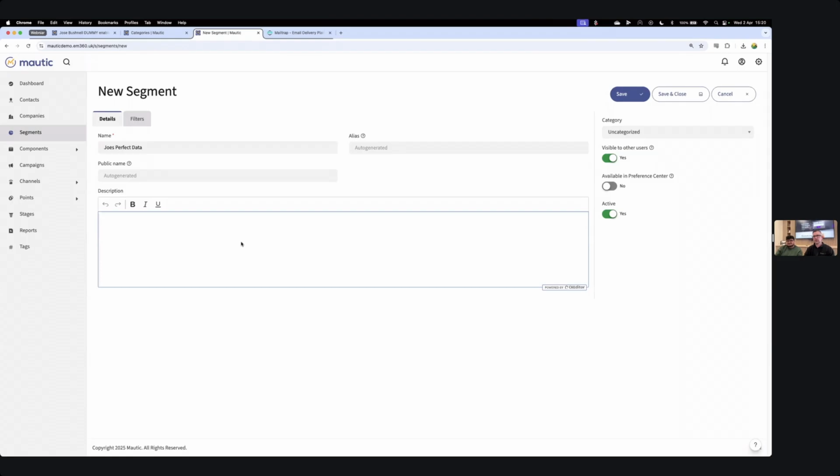We can put a description of what it is and where we found it. Maybe we inherited or purchased this list, or maybe, like I said, it's imported or exported from the CRM. And at this point, for this one, we're just going to save and close. That's it, I think so.